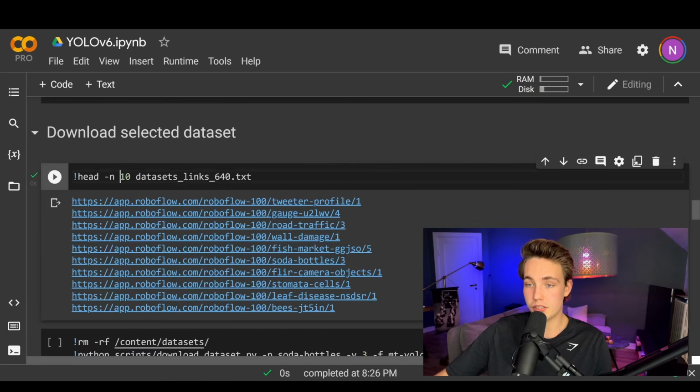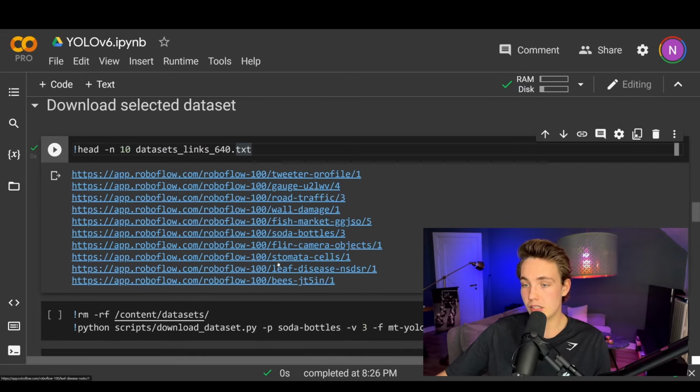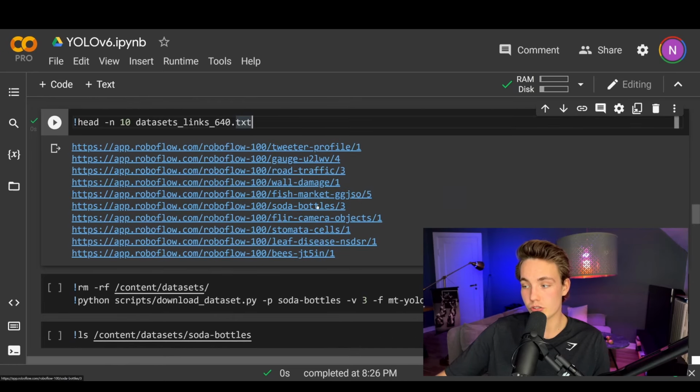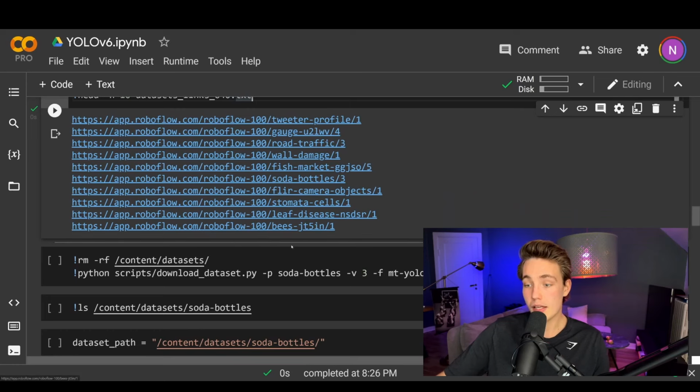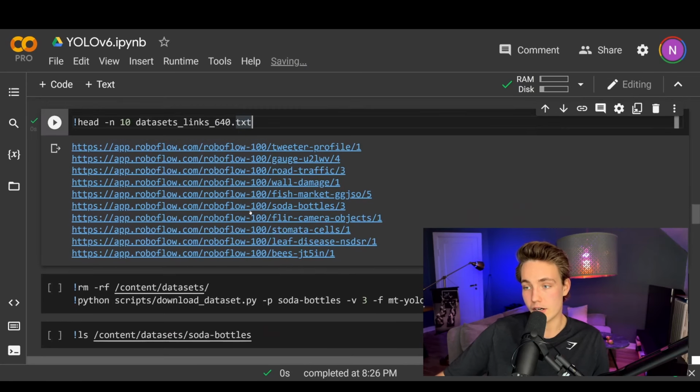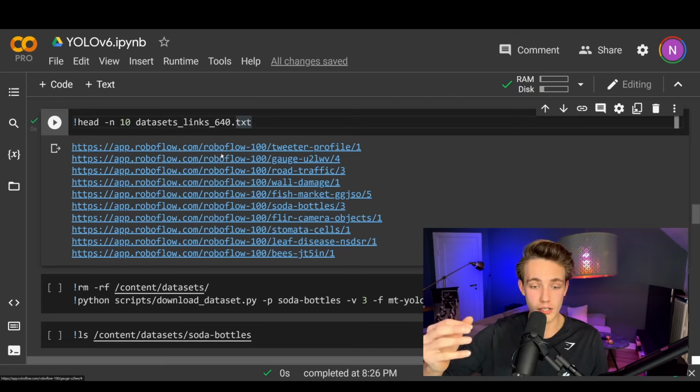So basically here we're just going to see 10 examples of the datasets from our dataset links 640 file that I just showed you over here to the right. Then we can see a number of different datasets. We're just going to choose this soda bottles as I already have. Then we can go down and choose that later on. You can choose whatever dataset you want. Just go and choose it. You load it in with Roboflow, and then we can train our models on that.